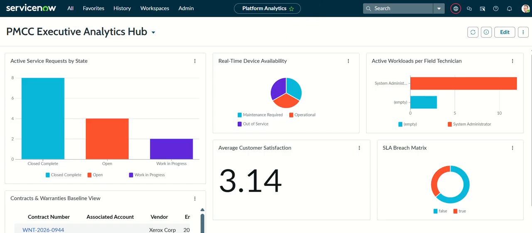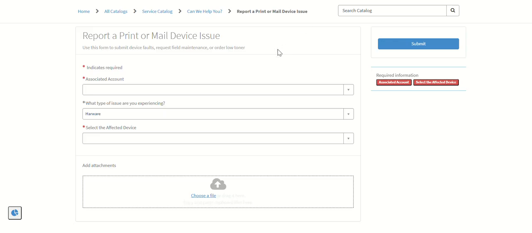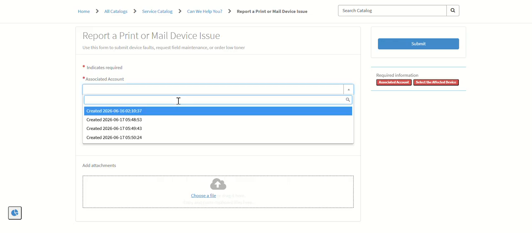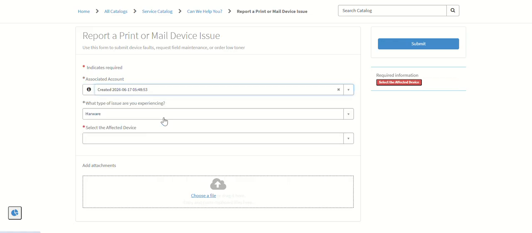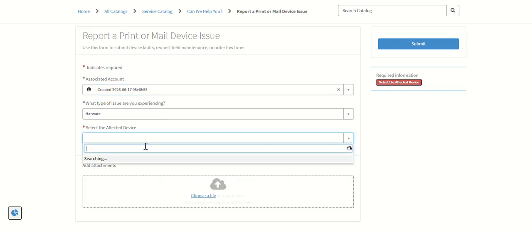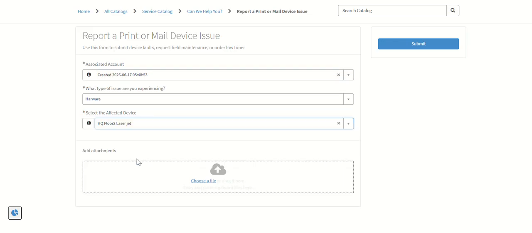Here there are three different modules, which are customer self-service portal, device inventory management and smart technician management. In this customer self-service portal, the associated account is linked with the customer account table and the affected device is linked to the device inventory table. Here the user can attach screenshots also.